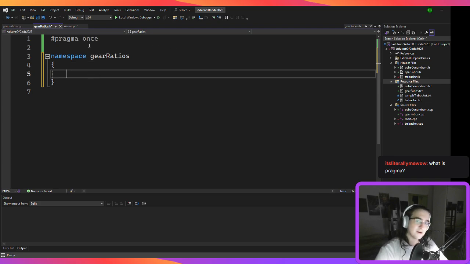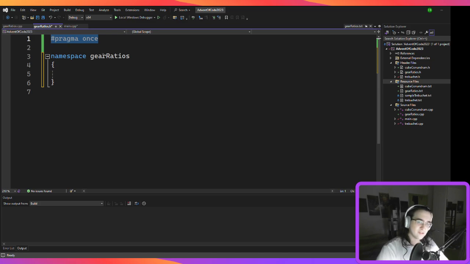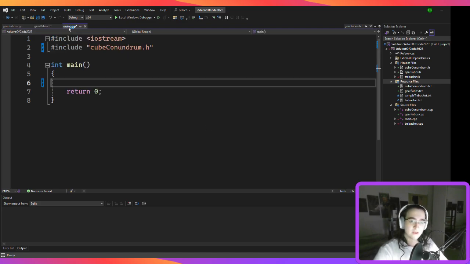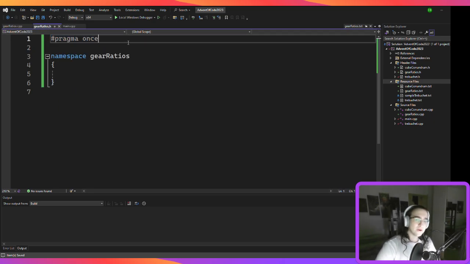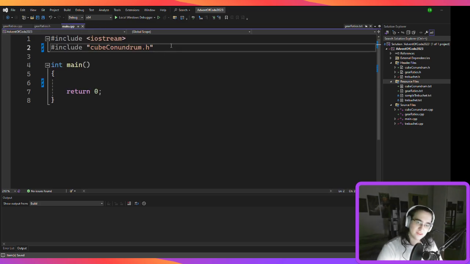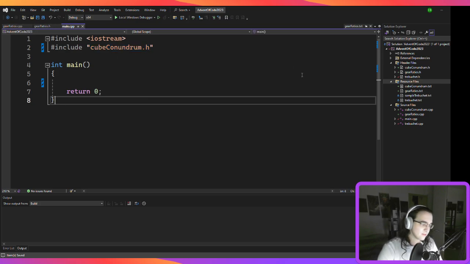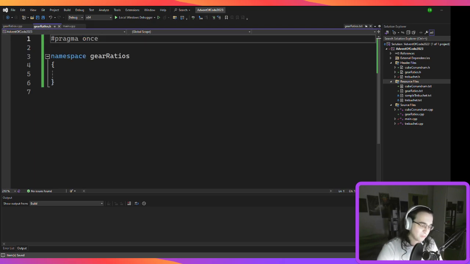What is pragma once? As far as I know, it's basically saying I can include this file, but don't copy-include this file when I'm including it. It's supposed to include it only once, so no duplicate includes. If I include gear ratios here, and I include this file, and this file also includes gear ratios, that can cause a problem. But pragma once goes around it. Hope this information helped you.